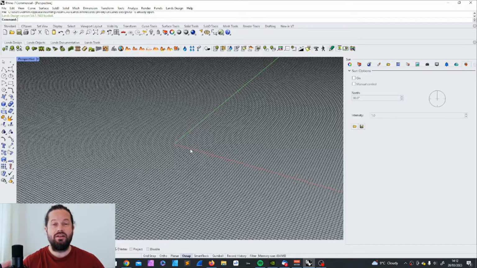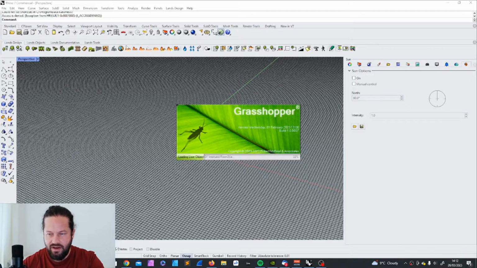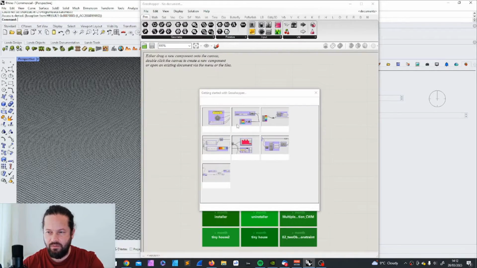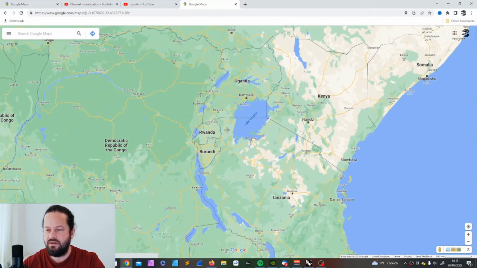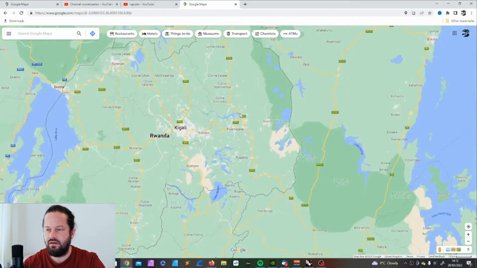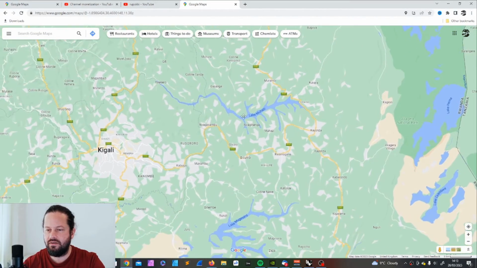Now, let's jump into Ladybug and into weather data alteration. I'm in Rhino 7, I'm starting up Grasshopper, and we start from scratch, really. I'm just trying to find the location of this.